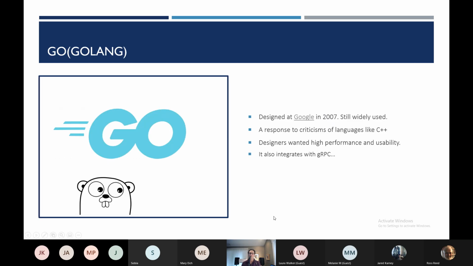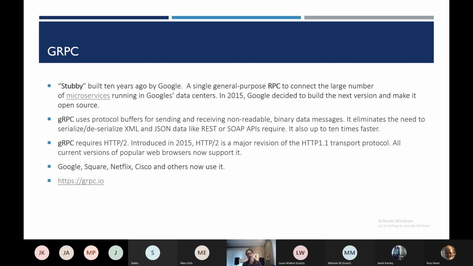Go, designed by Google in 2007, still widely in use there. I read about it, and it was developed as a response to the criticisms of C++. And at the same time, the designers of Go wanted high performance, usability, and you get all that with Go, and it also integrates easily with gRPC, which also has its roots at Google.